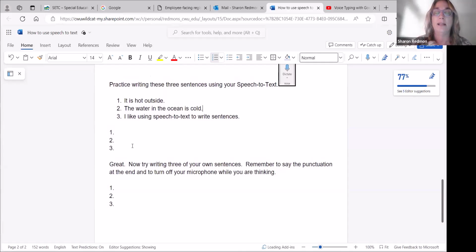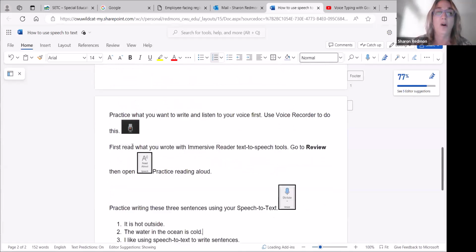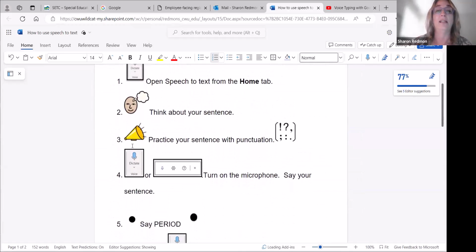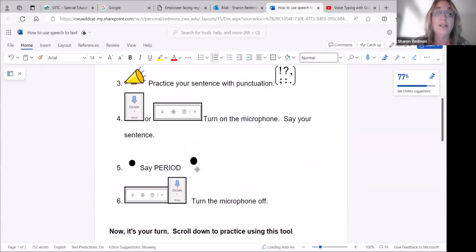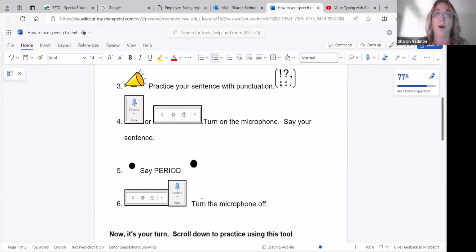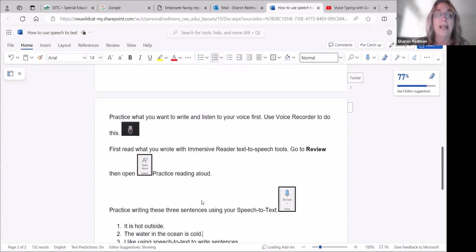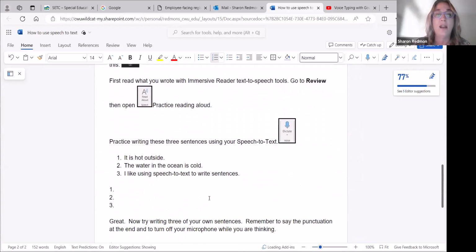So we want to practice and get really, really good at all these pieces above. So think about our sentence, practice the sentence with punctuation, turning on the microphone, saying our sentence with a period, turning off the microphone. So those six steps are what we want to get really great at and have that working memory and muscle memory of how to do that. That is the piece that we want to get to. And if we can make that engaging and we can make that fun and put some sentences in here that are meaningful to the student, that's great. Like, do that. This has to be a working document that makes sense.